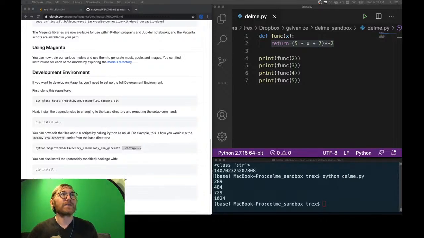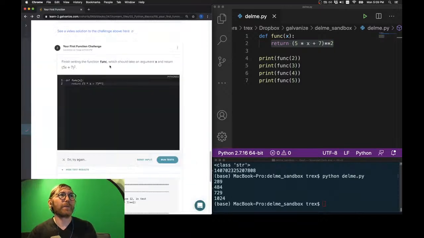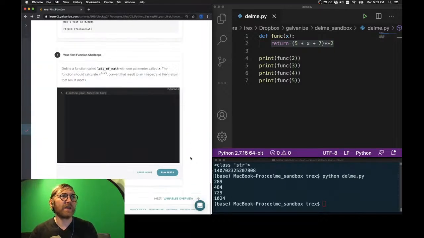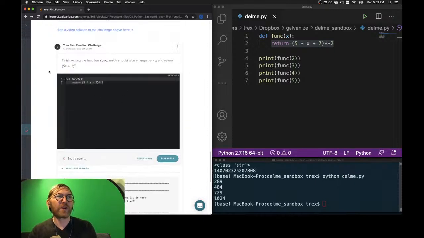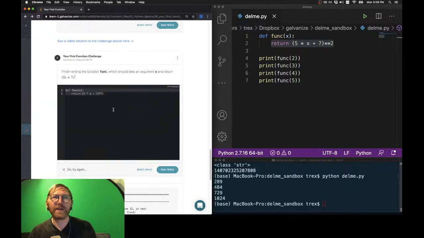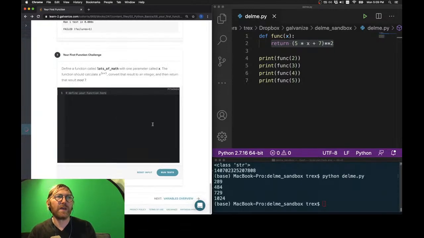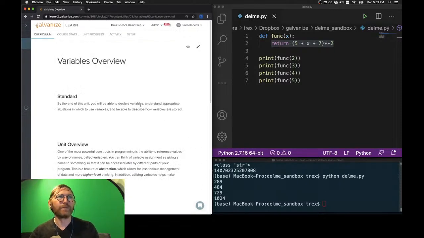Okay, so let's jump back into this. We pretty much finished this. We wrote one of these functions. The other functions that you're looking at here are not significantly different from these. They're just different iterations of the same kind of problem.